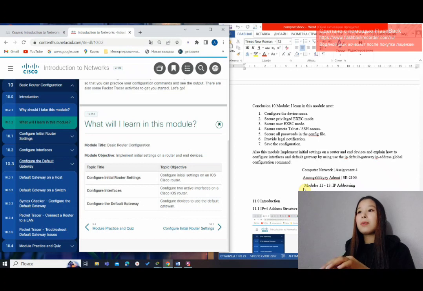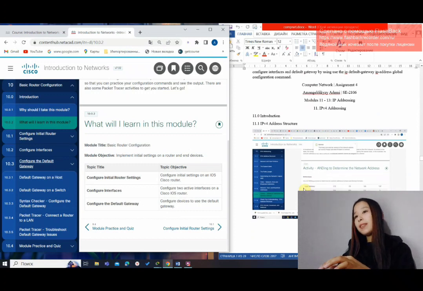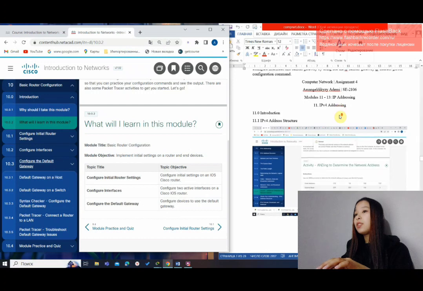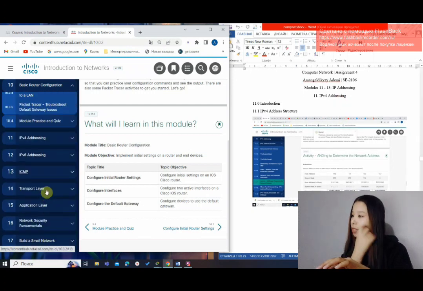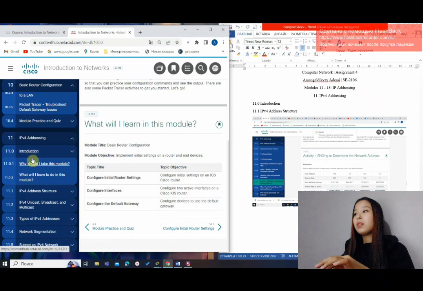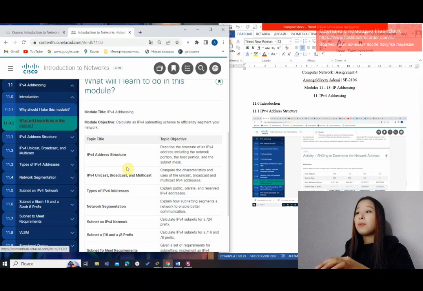And the next is assignment 4. Assignment 4, its modules are between 11 and 13, and the topic name is IP addressing. So IPv4 addressing, the next module is the 11th module. First is module introduction. This module gives knowledge about how to calculate an IPv4 subnetting scheme to efficiently segment my network.